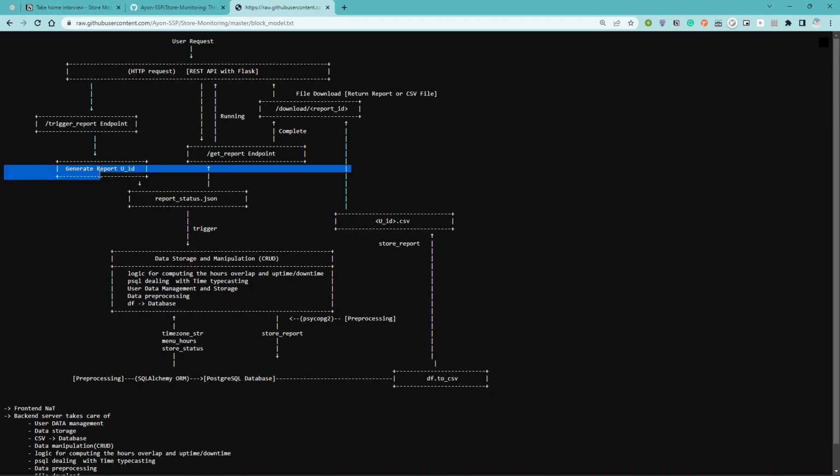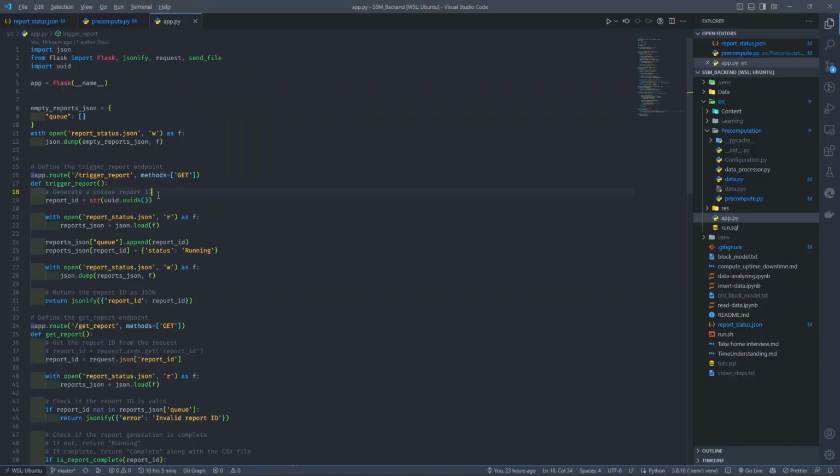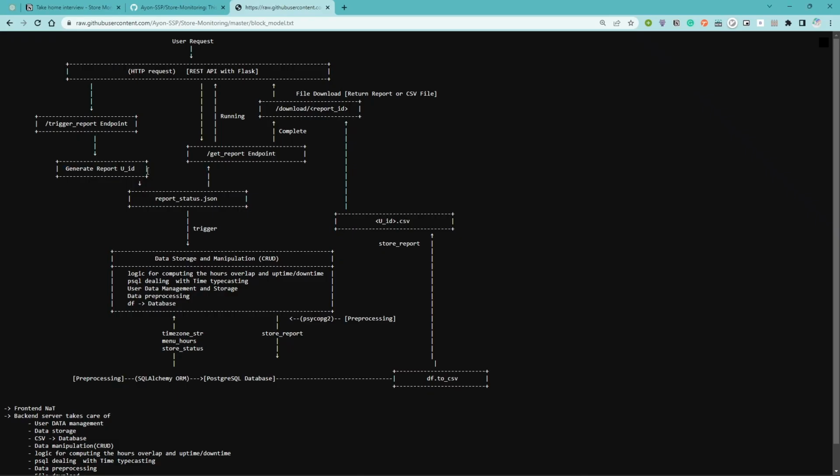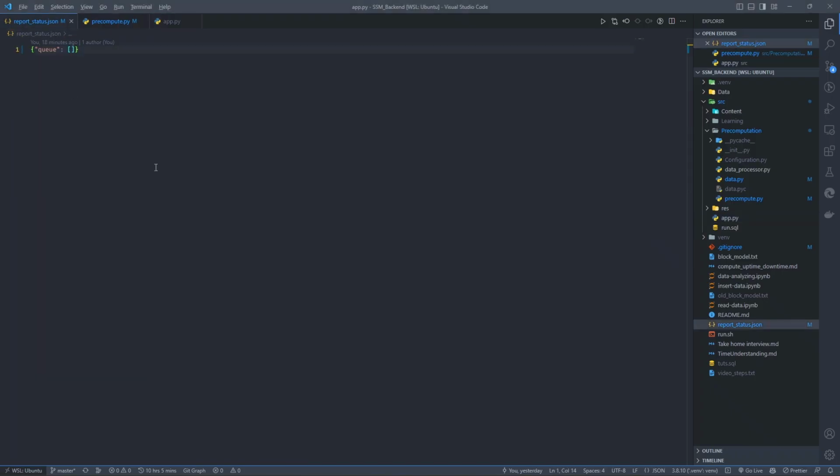Okay, so we are generating a unique ID, I mean the request ID. Okay, and then we are storing those requests. All the requests are stored in this JSON file. This is the basic structure. Why queue?